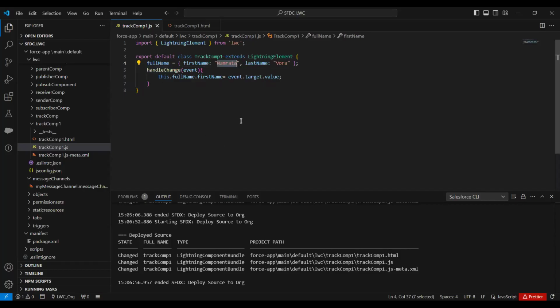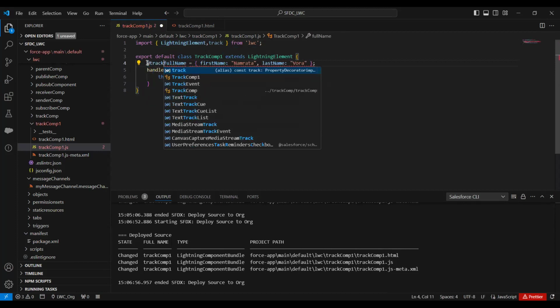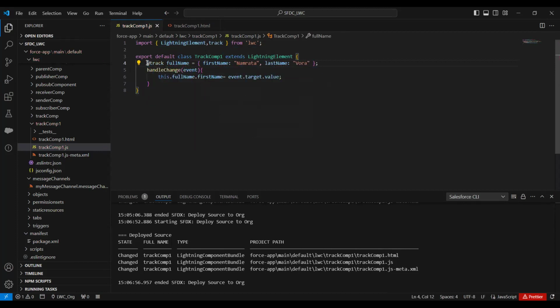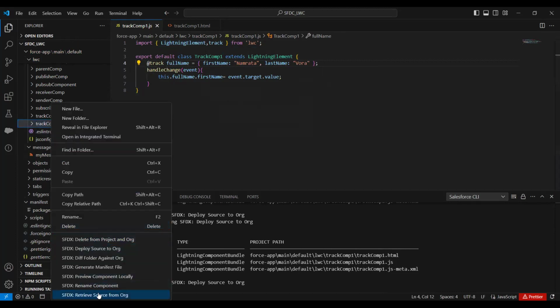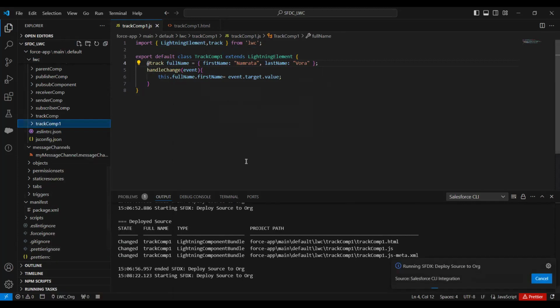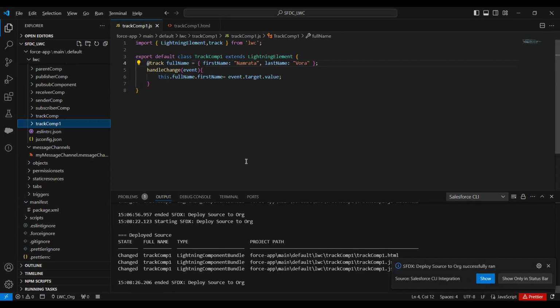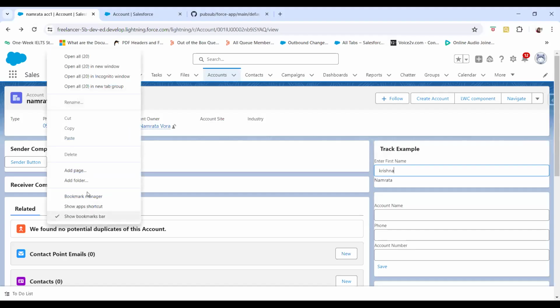So how do we make a property reactive is by declaring it with track. So track is only required to make an object or an array reactive. I've imported track. Now I'll say track full name equal to this. And now I'll deploy. Okay, so it is deployed. Let us refresh.